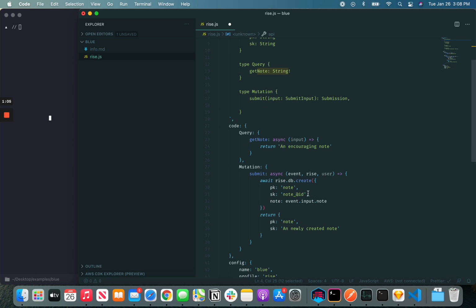So let's take a look at what we're doing here. I'm just going to change this to 100 for now. PK and SK, this is how we're keying the item. So I'm going to say note and then note underscore 100. And then whatever I bring in, I'm going to set that as the note. And I'm returning these hard-coded values. We may as well return what we're doing here. So let's go ahead and deploy that.